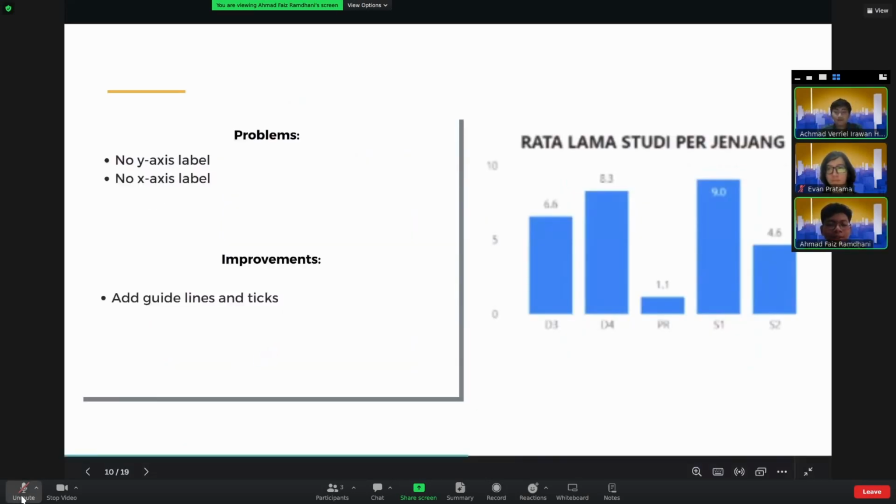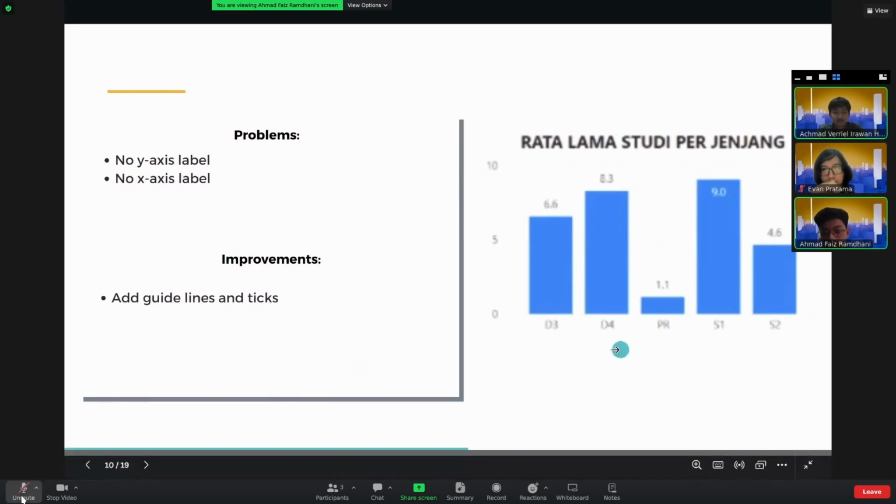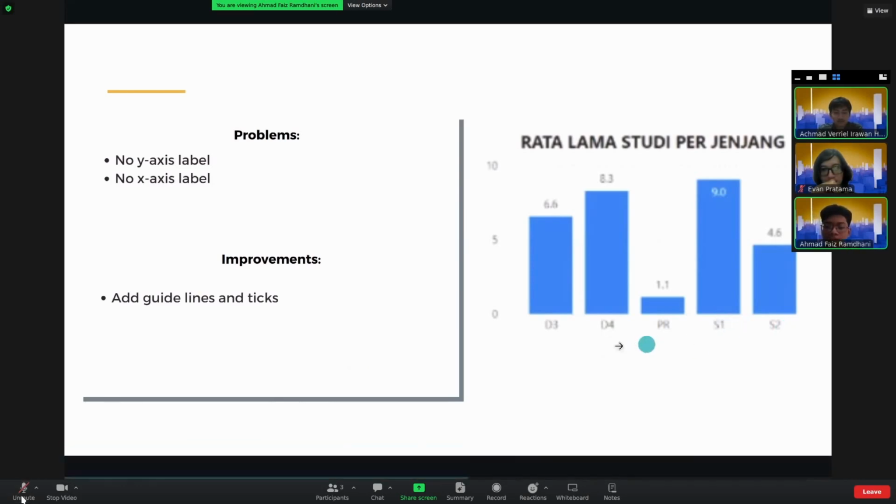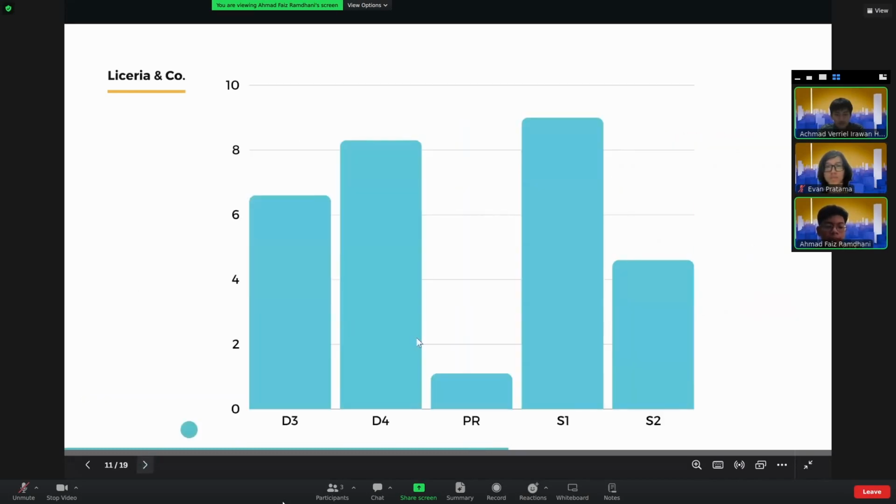Okay, so in here we have the average length of study by study level. In every study level, there are S1, S2, PR, D4, and D3. So what is the problem with this kind of data? The first problem is there is no y-axis label. Second is no x-axis label. So it is hard to understand what the data means. To improve this, we need to add axis lines and the ticks. As we can see in here, there are the X line explanation and the Y.